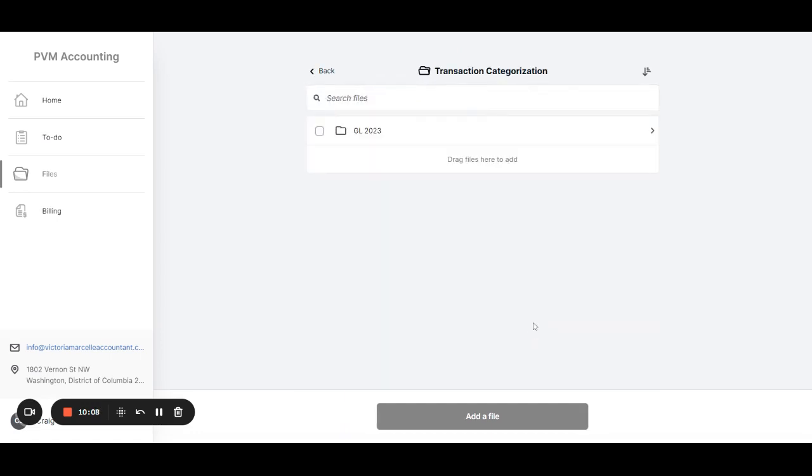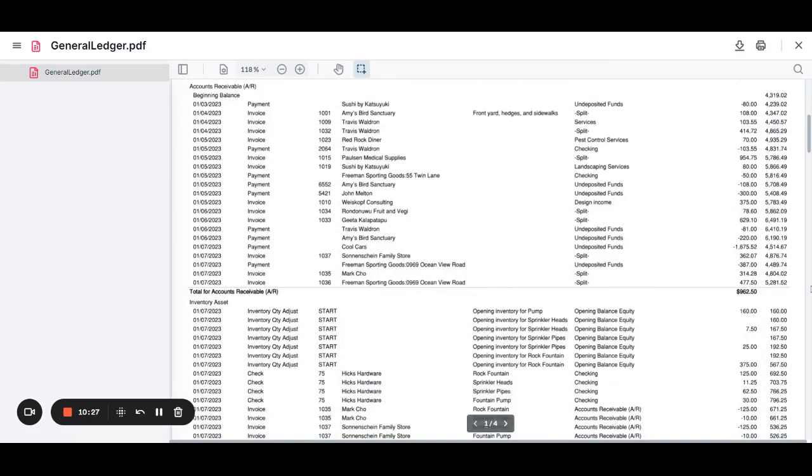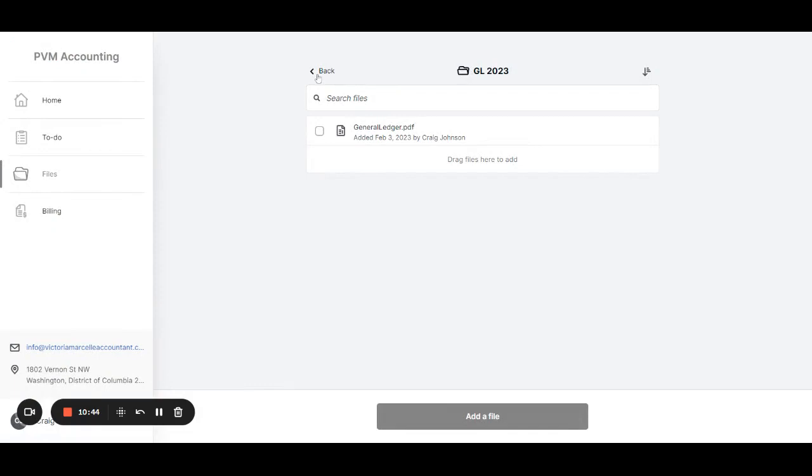So the transaction categorization is basically a complete listing of every transaction that was in your books, where it went, how it got there, and pretty much a detailed breakdown of what's in your balance sheet, your cash flow statement, and your profit and loss. So you can see everything here and you can cross check it if you need to. And this will be in here every month. So every month you'll be able to pull this up and you'll be able to see it.